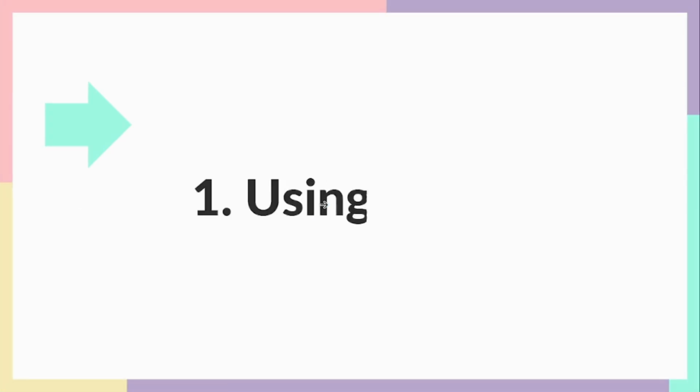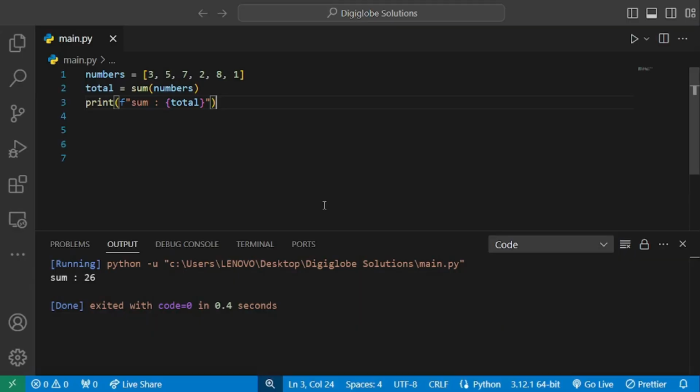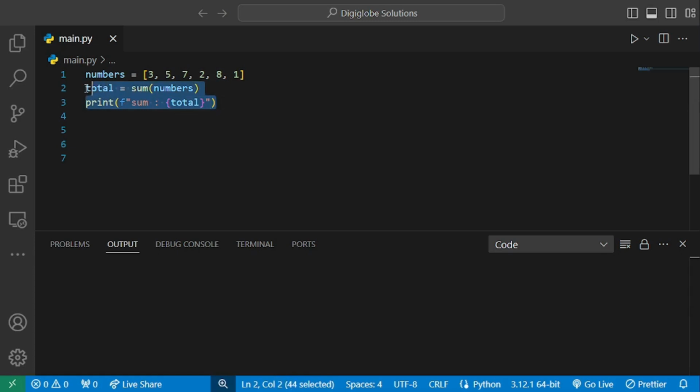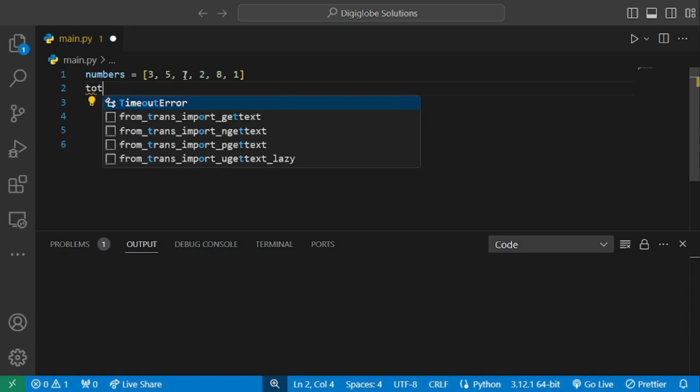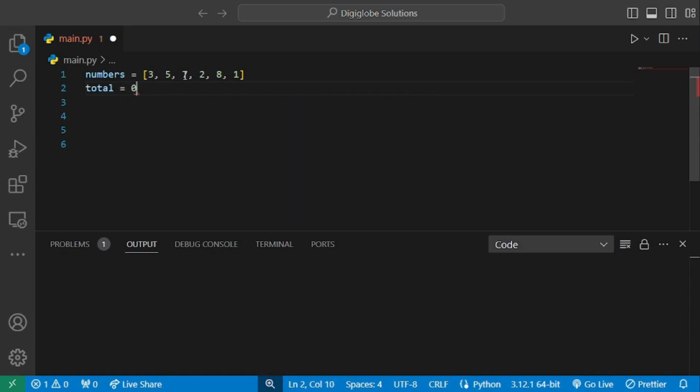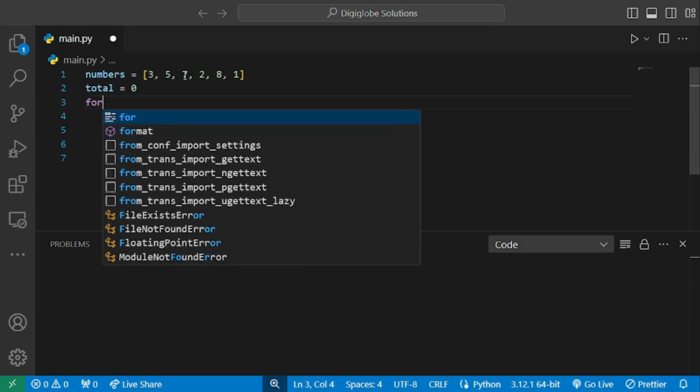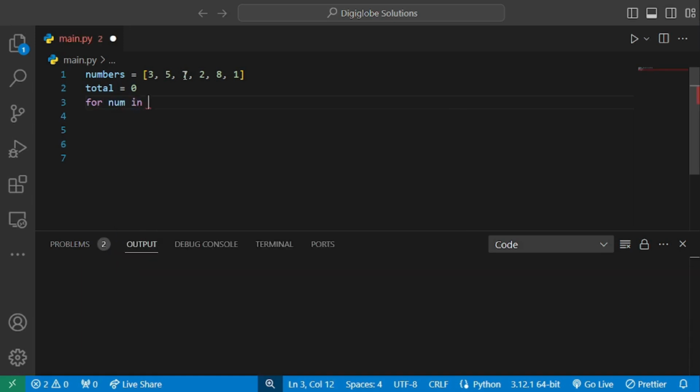Another method using a loop. Now we'll see by using loop. We'll take the same numbers. Now we'll take total, total equal to 0. For number in numbers.